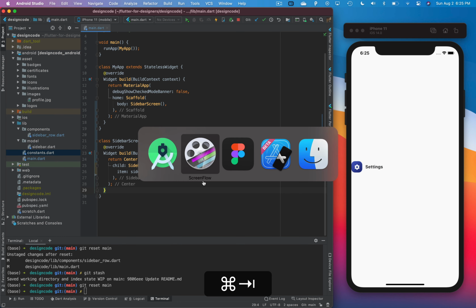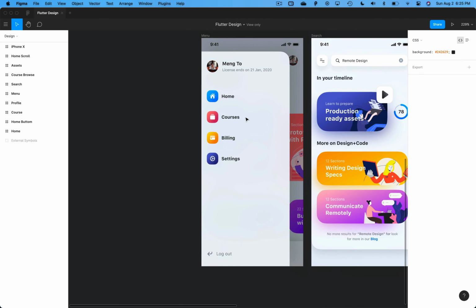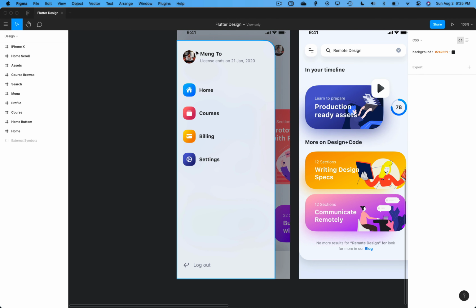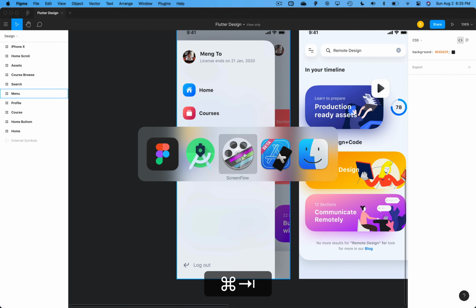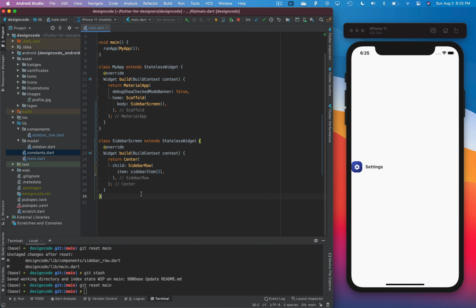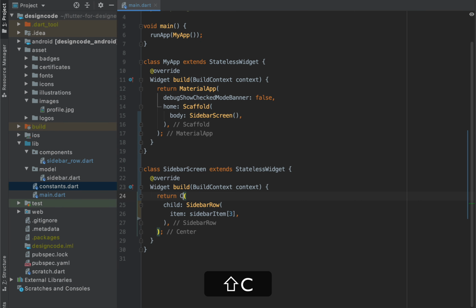Now let's take a look at our Figma design. As you can see, the sidebar has a bunch of widgets that are mostly laid out vertically. We'll be using the column widget for this. We can also see that everything is housed within a container where the top right corner radius is the only corner curved. Let's see how to implement this in Flutter. I'll replace center with container.